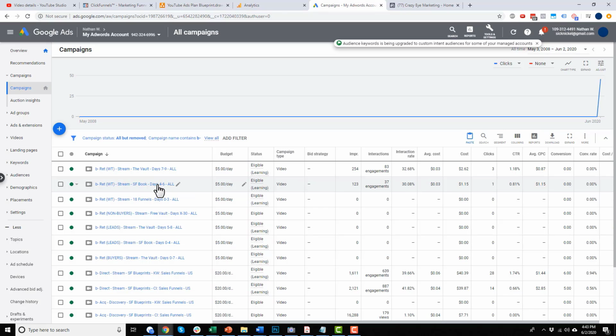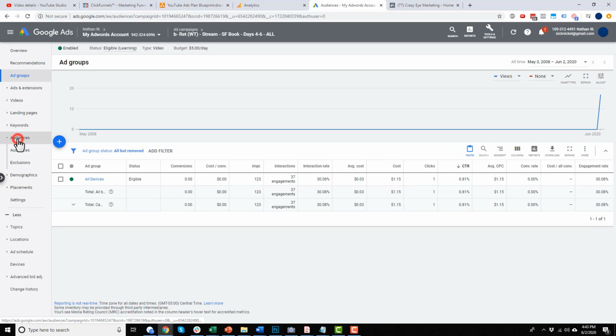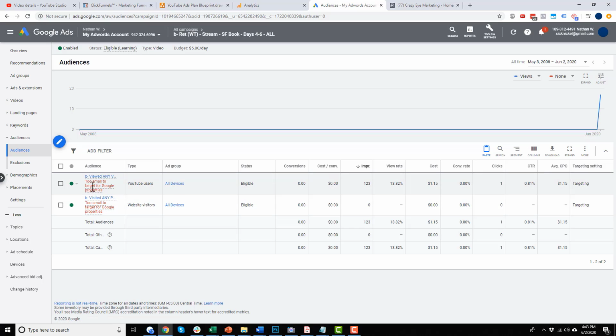So if we come in, let me click on this one real quick and go to audiences. So we see right here, we get an error message that says too small to target for Google properties. And they say that you should have 1,000 people on that list in order to start sending impressions. And you see that I am getting this error message, but I'm also getting impressions. So this error message is kind of like guidelines maybe, or something to be mindful of. But even if you get this error message, you can still get impressions.